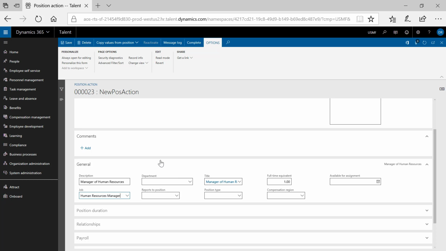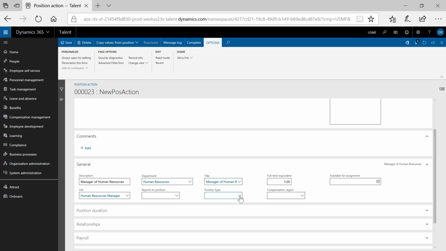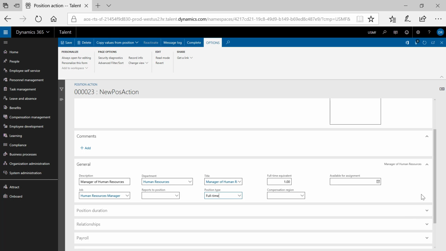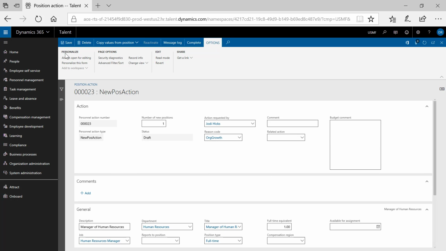And you should notice that this general FAST tab looks very similar to the non-personnel actions version. So we have a department and a position type that we can fill in. So I'm going to click department, and we're going to select human resources here. And then under position type, we're going to list this as full-time. So we have other information we can fill in here, including about position duration, relationships, payroll, workers' compensation, and other areas. But for now, we're just going to click Save, and then we can close the form.